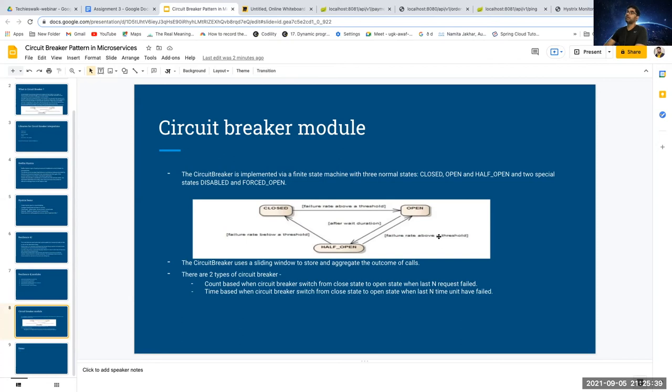But what happened, the circuit breaker in Resilience4j uses a sliding window concept, where there are two types of circuit breaker you can apply using Resilience4j. One is count based and one is time based. Count based means, let's say after 10 requests, if 10 consecutive requests fail for 5 seconds, then I will open my circuit. That kind of configuration you can also do.